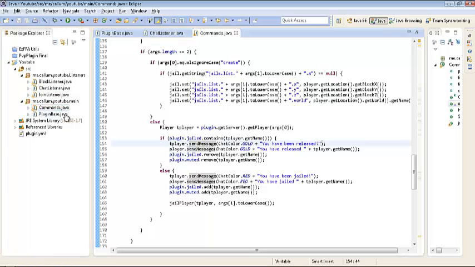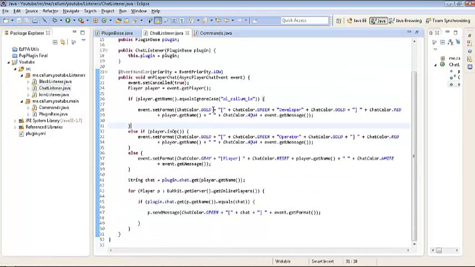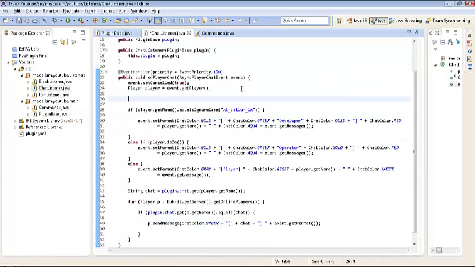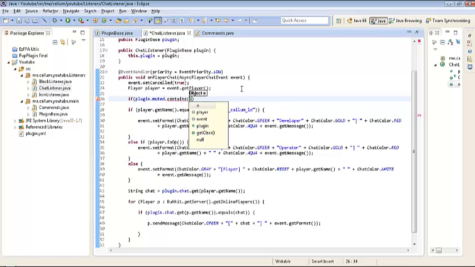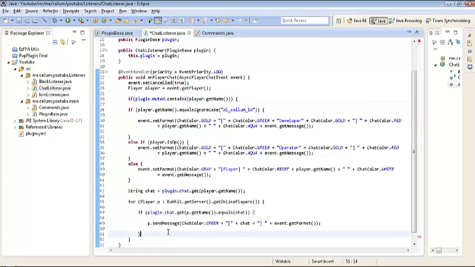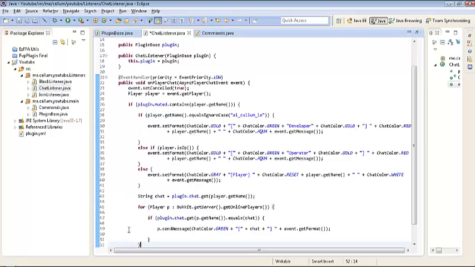So we go into chat listener. If plugin.muted.contains player.getName. We're gonna make this not in a minute anyway. We're gonna say if it's not. Oh, I found out how to do it. Control Shift D, apparently. Right. So we formatted it. So now we need to put if it's not.